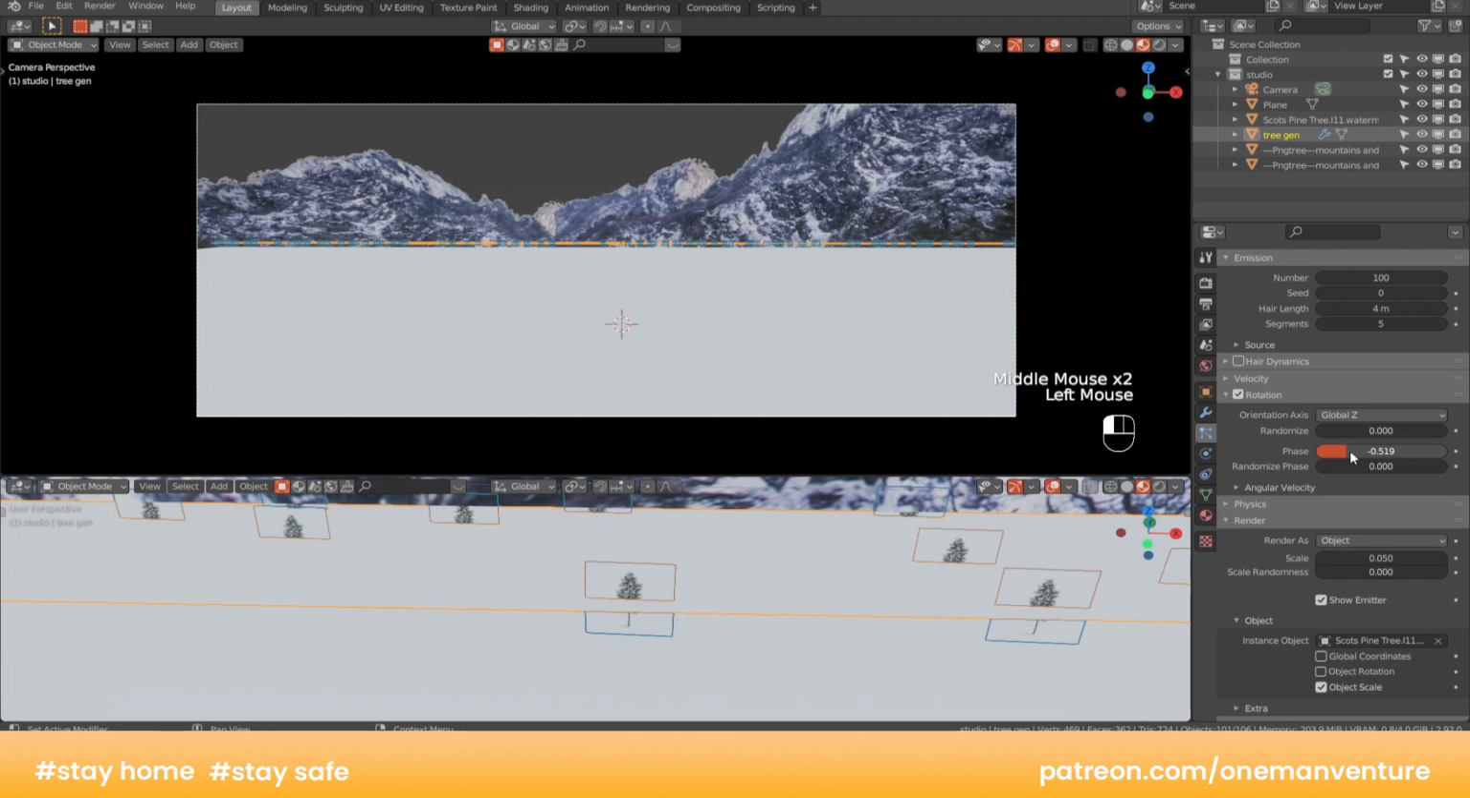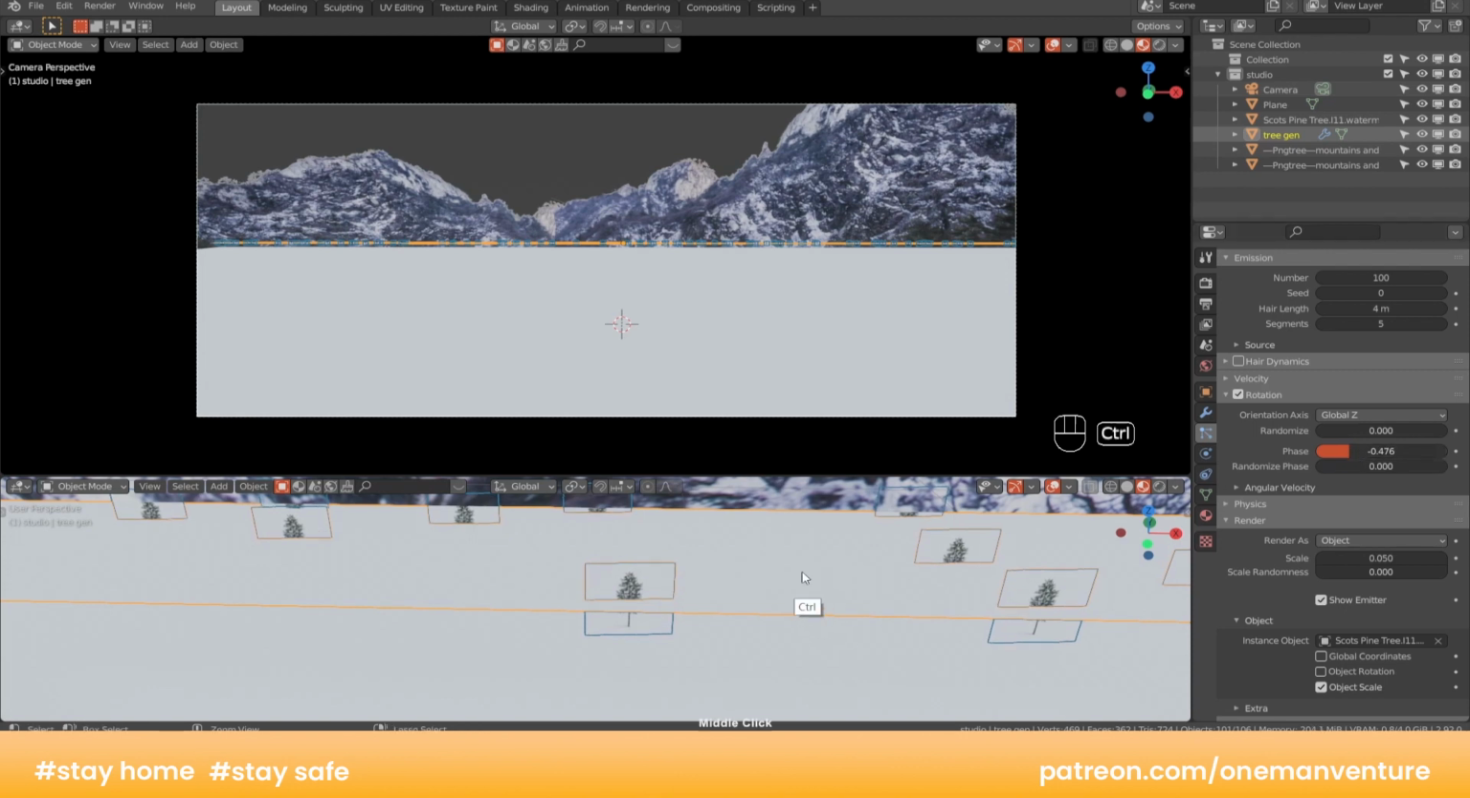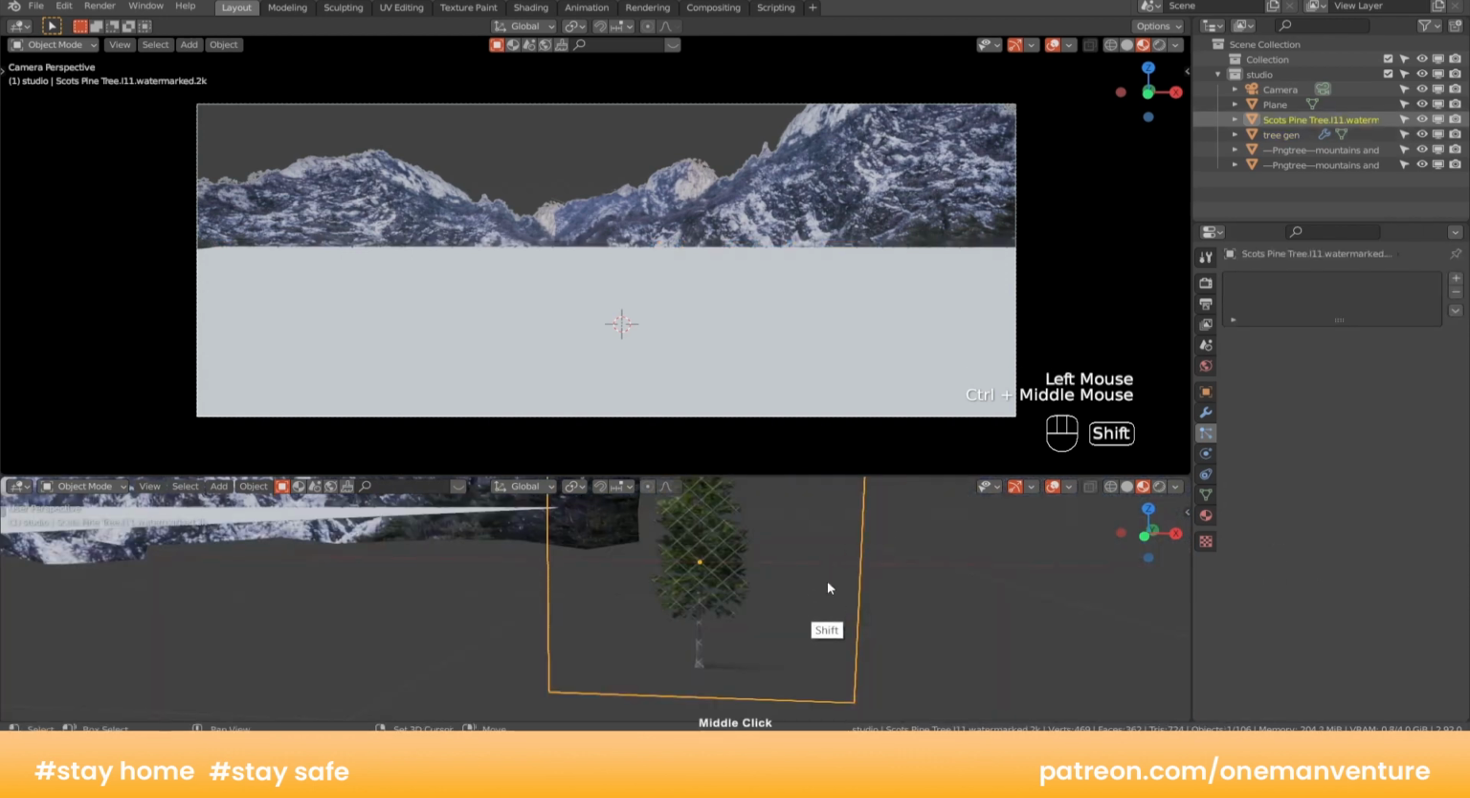If anything goes wrong, it's mostly because of your rotation issue, so in the object mode, select the image and then hit Ctrl A, then apply the rotation. That will solve the issue. Now change the rotation phase a bit to rotate the image face towards the camera view.